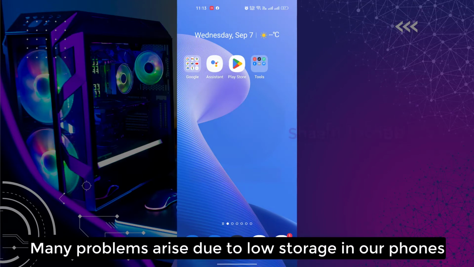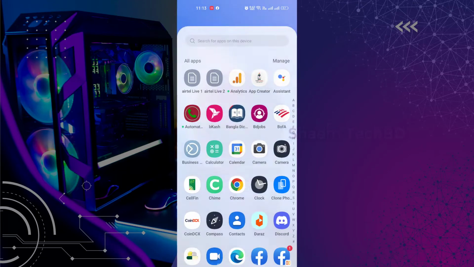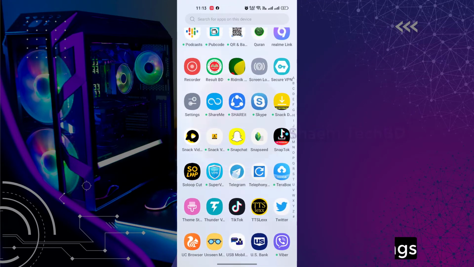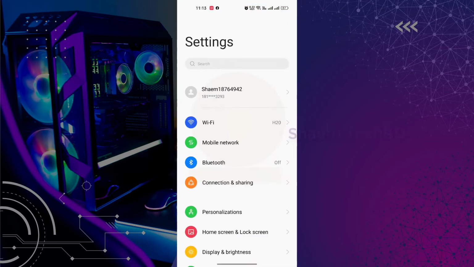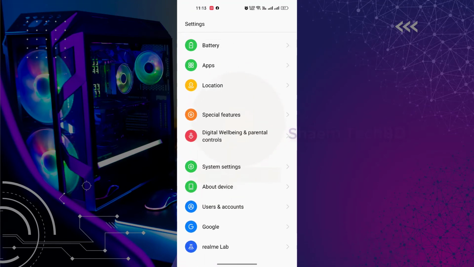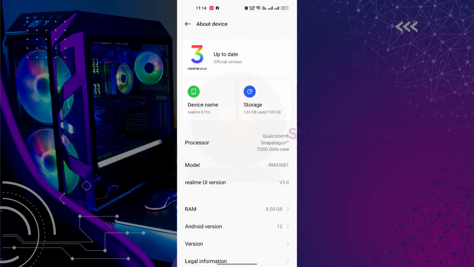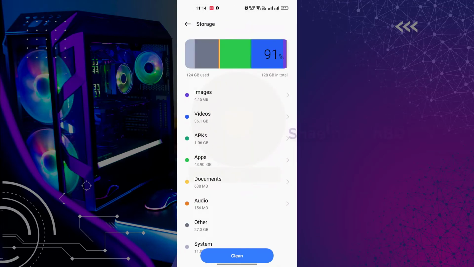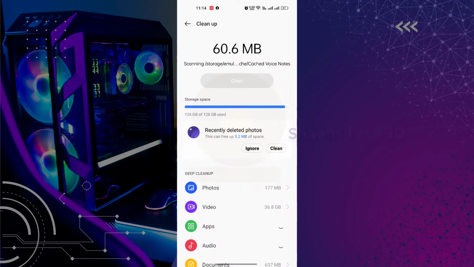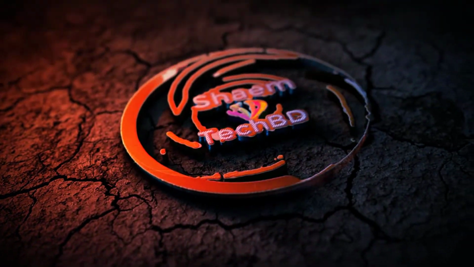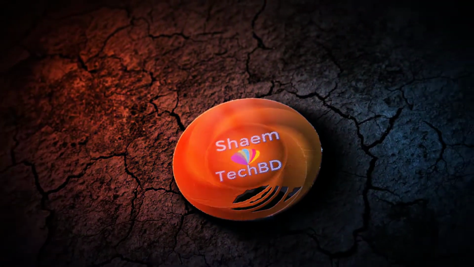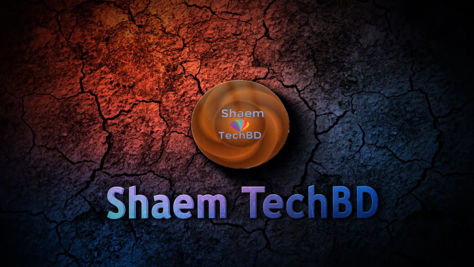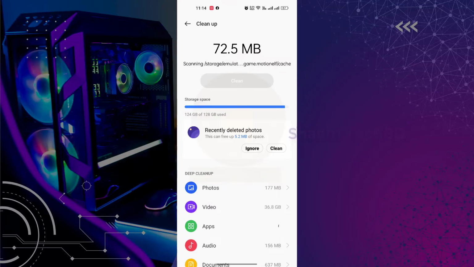Many problems arise due to low storage in our phone. Click Settings. Click About Device. Click Storage. Click Clean. Then click Clean.